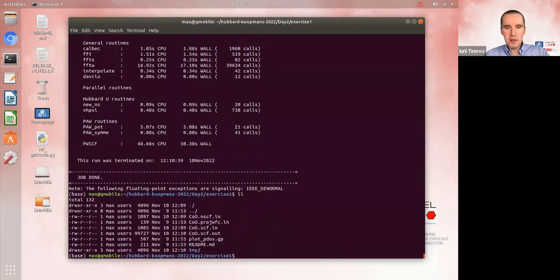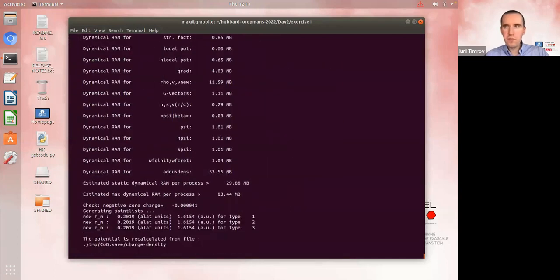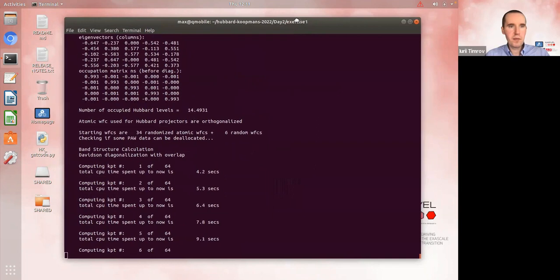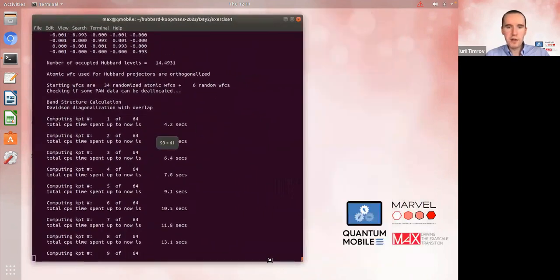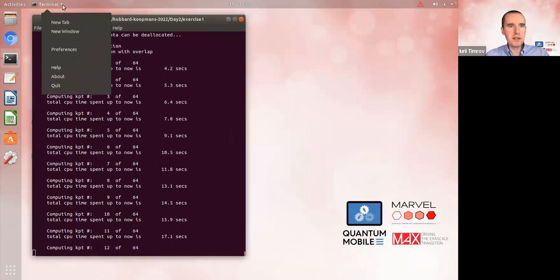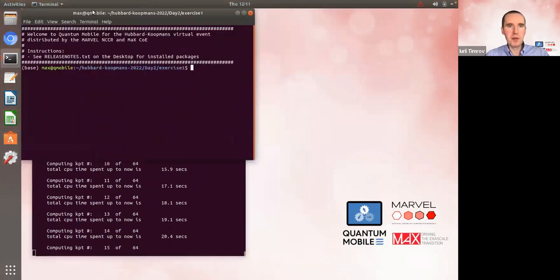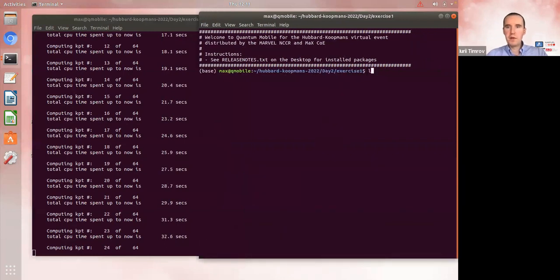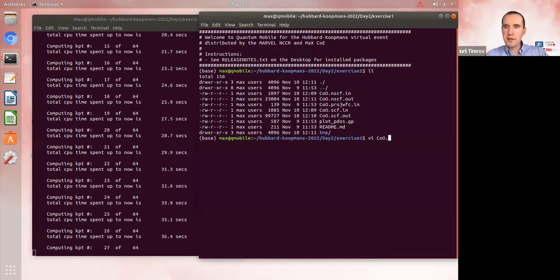Okay, the SCF is finished. Now we need to do NSCF. pw.x, we read the input for NSCF and write the output in NSCF.out. Again, it takes some time. So while waiting for this, we can inspect the output file of the SCF calculation. So I open a second terminal. Okay, now let's open the output file of the SCF calculation.